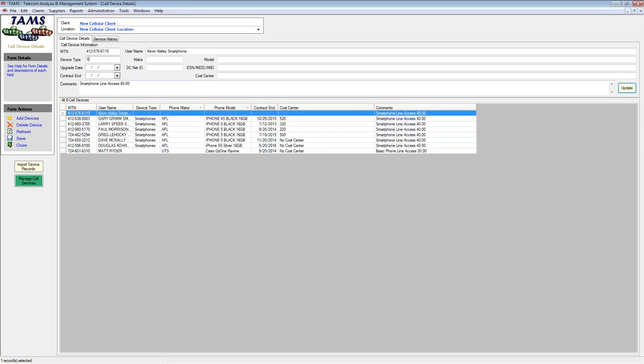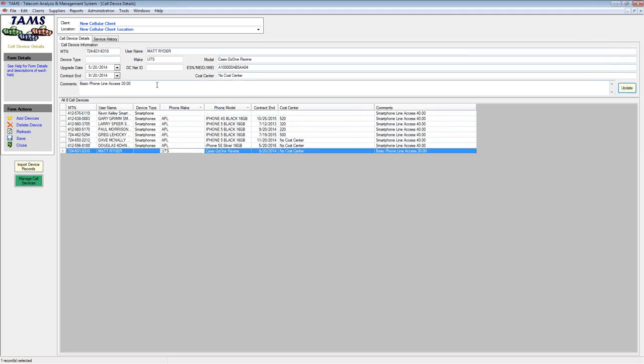this is also a smartphone. I'm going to include it as a smartphone. And then this is a basic phone, a Casio G-Zone or whatever, then I'll just call it a basic phone. So I can do block edits and edit a whole bunch of things at once. I don't have to work them one at a time.